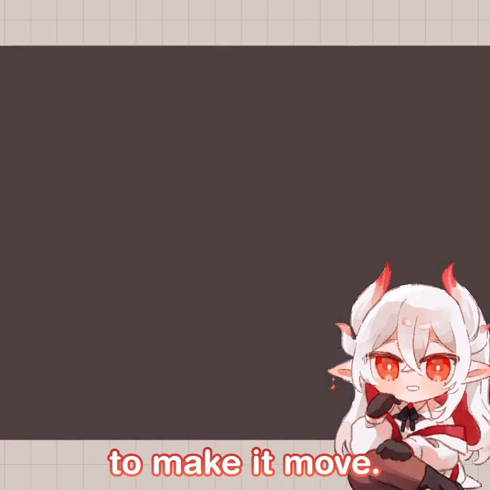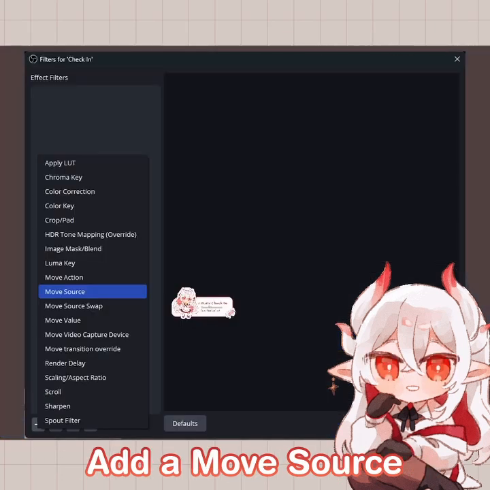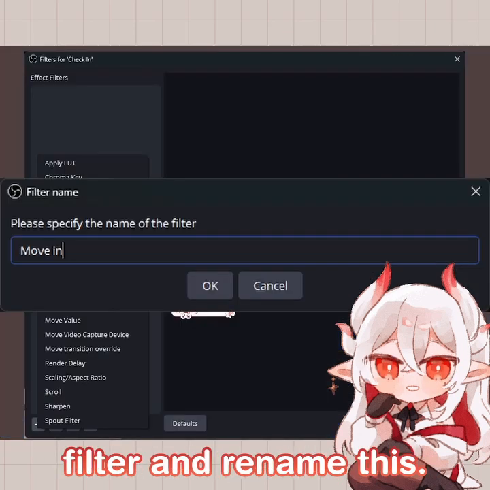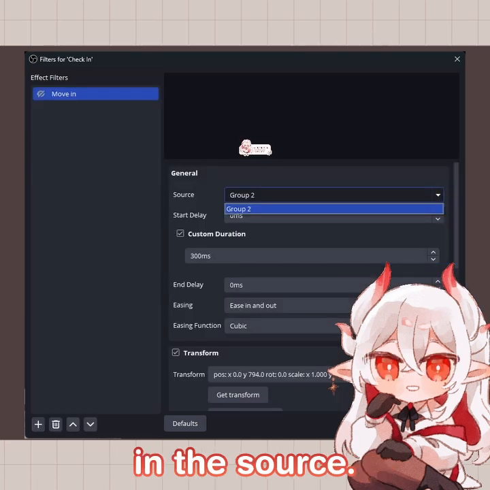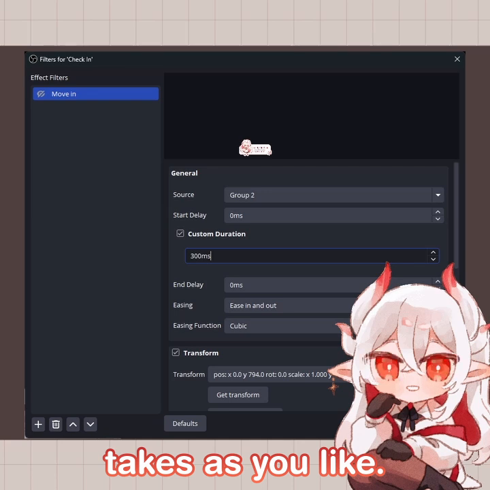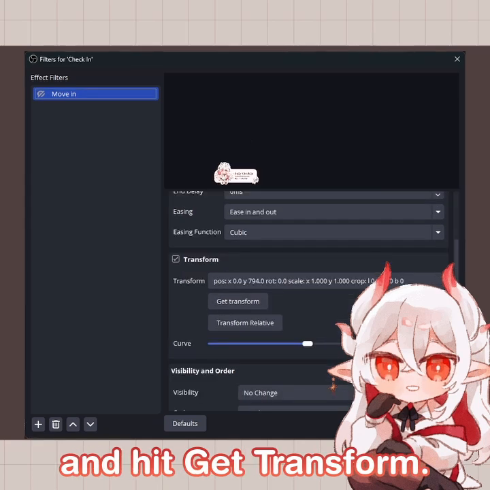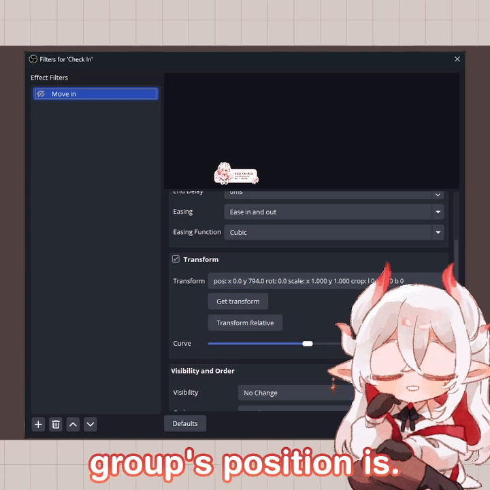We're now going to make it move. Right-click on your scene and go to Filters. Add a Move Source filter and rename this. I'm going to name it Move In. Select your group in the source. Edit the duration for how long the transition takes as you like. Now go to Transform and hit Get Transform. This will tell the filter where the group's position is.